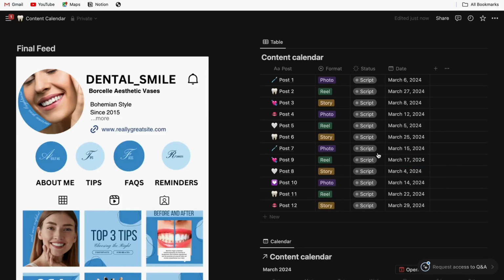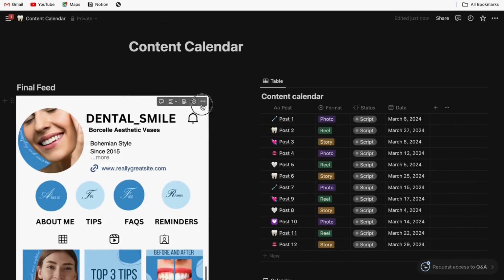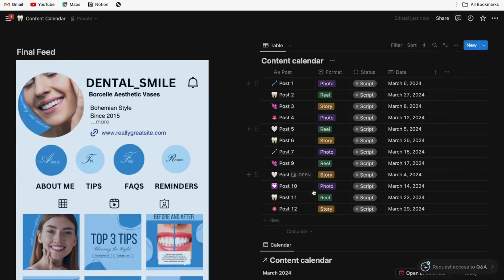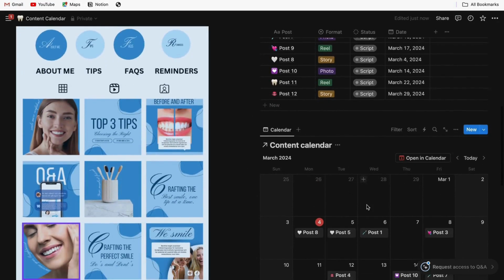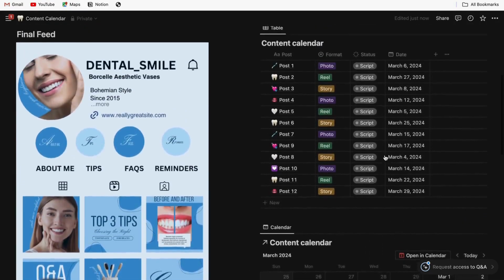Now the only thing that is remaining is for you to update and manage this content calendar. So you're just gonna go in here and replace, and the same goes with all the posts, and you can change and update all your dates of posting.